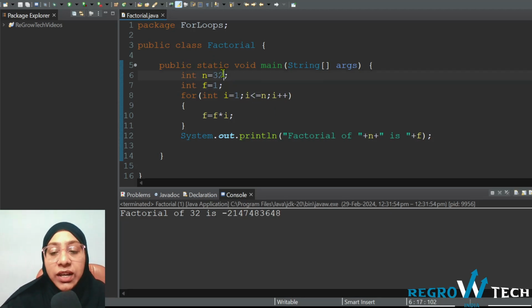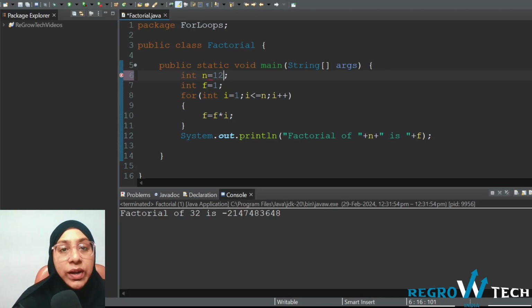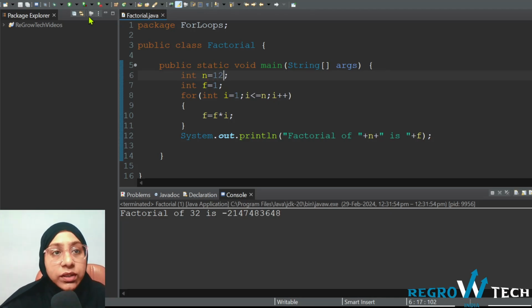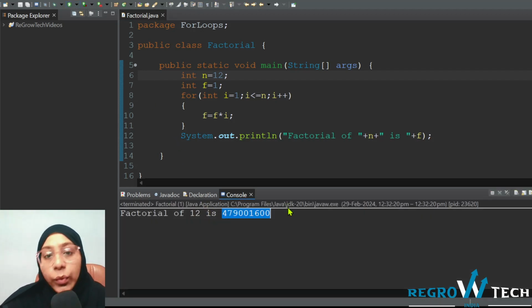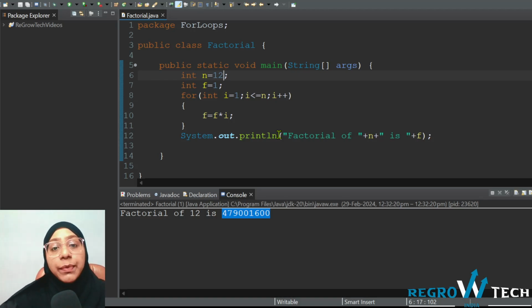Now let me try factorial of, say, 12. A smaller number, comparatively smaller. So the answer is way too big. Okay. So basically 1 multiplied by 2 multiplied by 3 multiplied by 4 multiplied by 5 multiplied by 6, 7, 8, 9, 10. So that's a big number, right? Because we are multiplying. If it were addition, then it would have been much smaller actually.